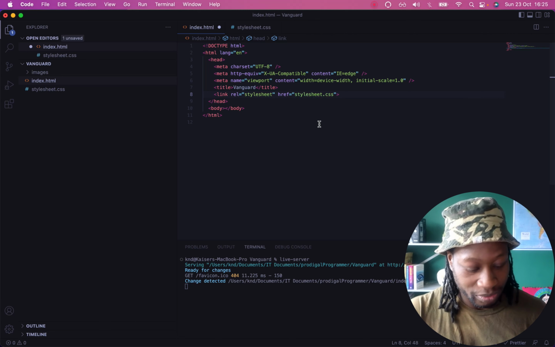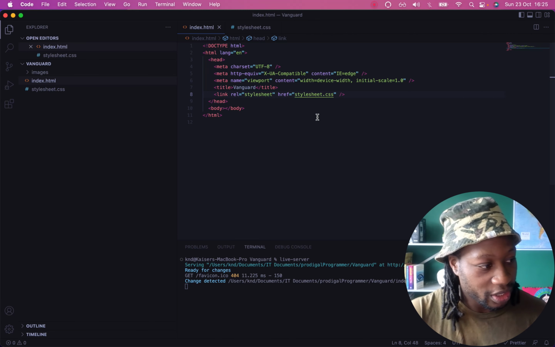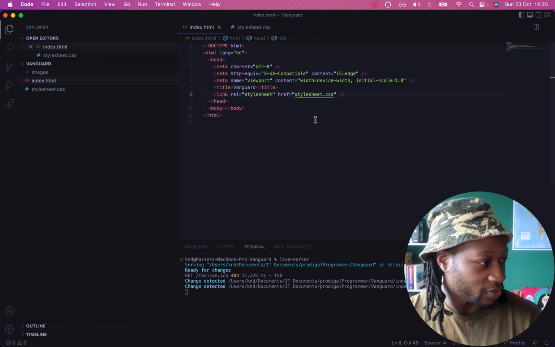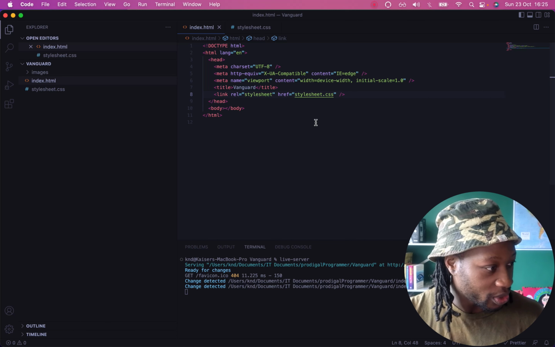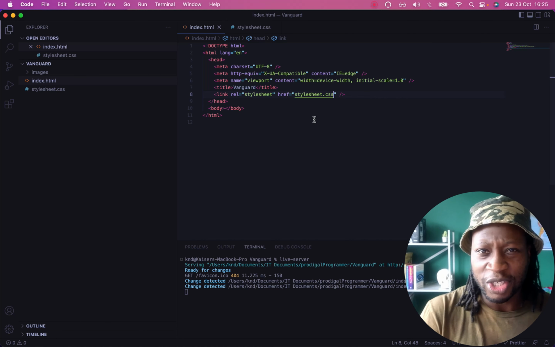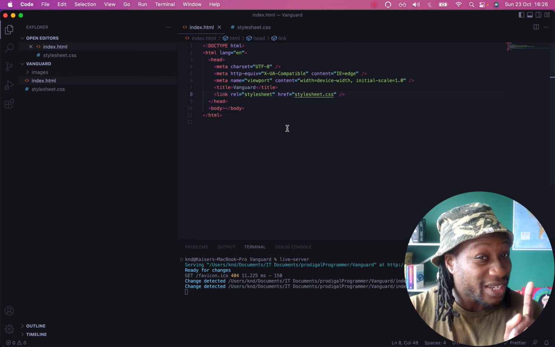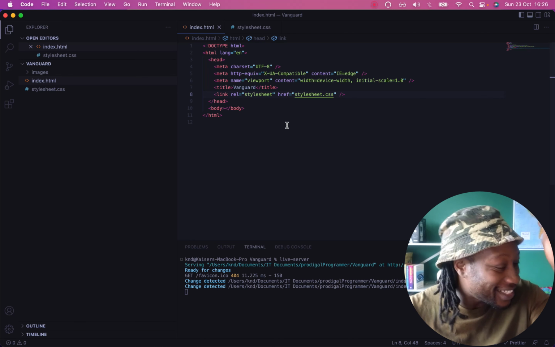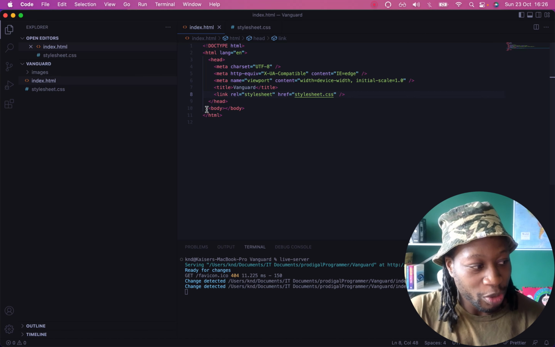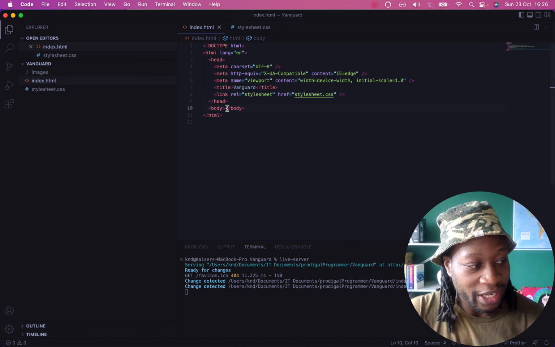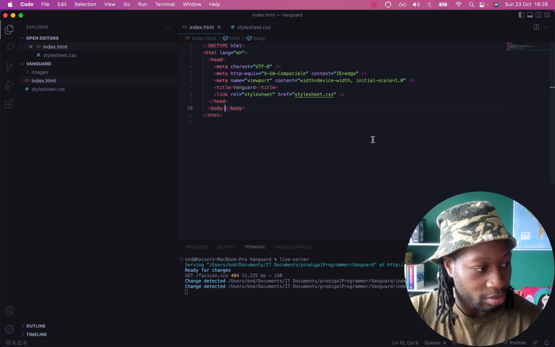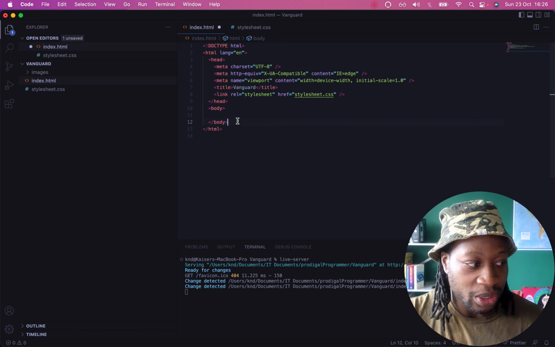There we go. I'm going to save it, Command S or Control S if you're on Windows. I'm on Mac, by the way, did I mention that? And it should be linked. But we need to test it. That's what we're here for, testers. We're testers. At the moment, there's nothing that I can see on my website because there's nothing in the body.